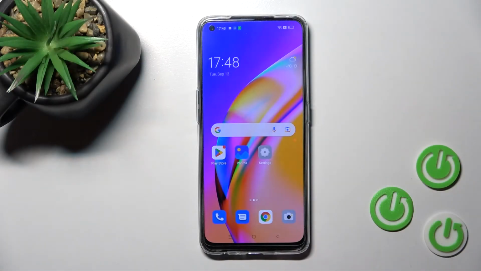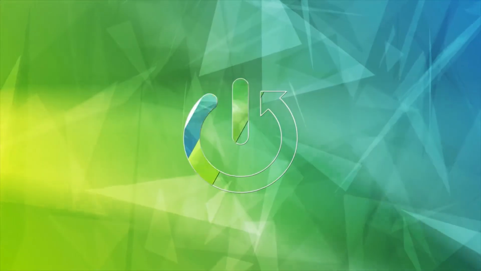Welcome, today in front of me OPPO Reno 5Z, and I'll show you how to change screen recorder sound settings on this device.